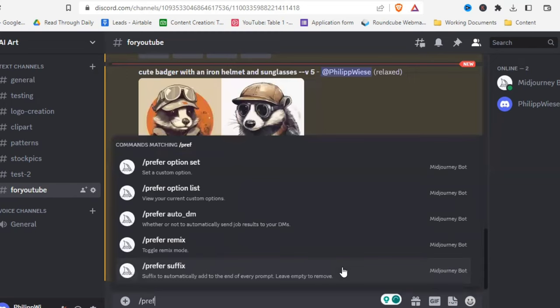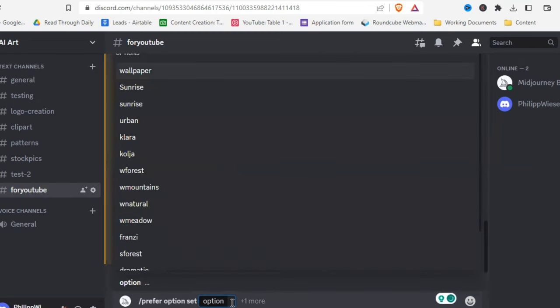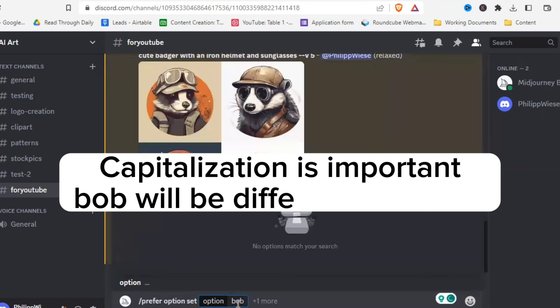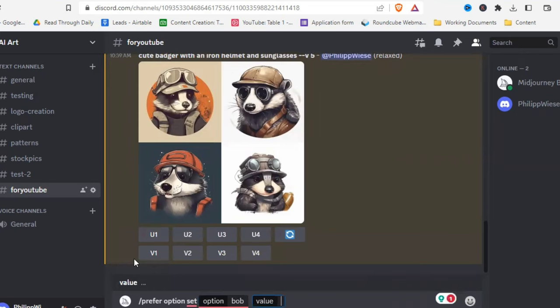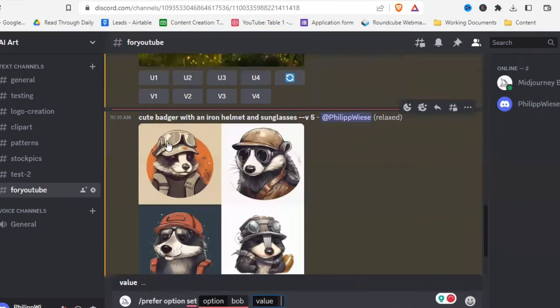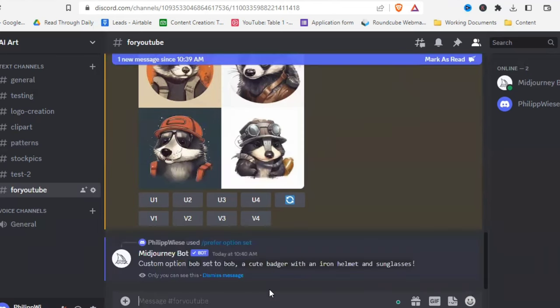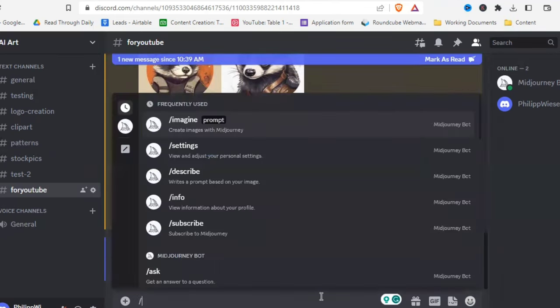So let's set a preferred option again, prefer option set, and let's call the badger Bob. Bob the badger. And now we click outside again, here on top on value, and then we just copy the prompt that we want to have in there and paste it in. And our custom option is set to Bob, our badger.